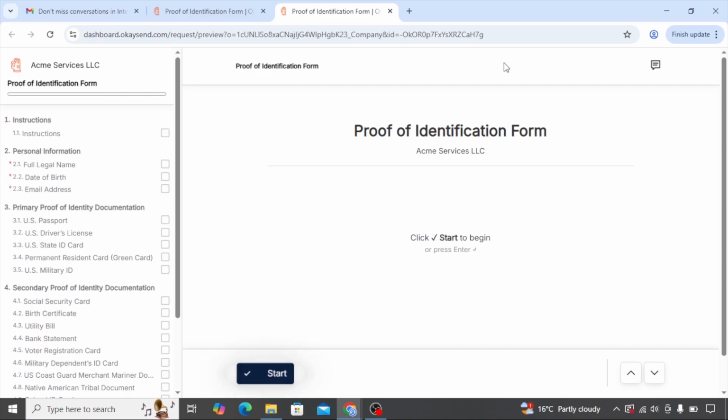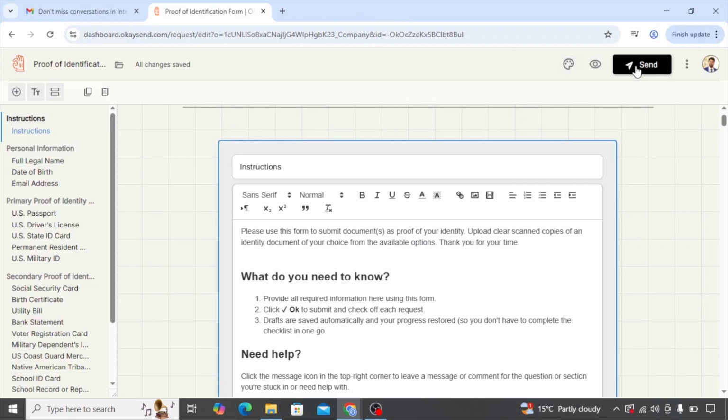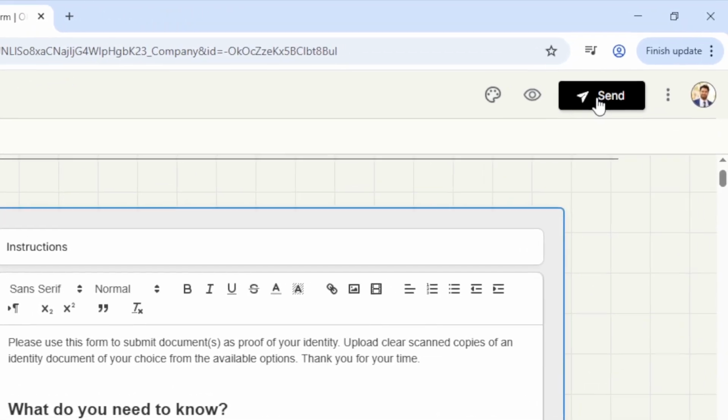This gives you a quick look at how your request appears. But to truly experience it as your client would, you'll want to send it to yourself. Go ahead and close this preview window to return to the editor. Click the Send button in the top right next to the preview button.